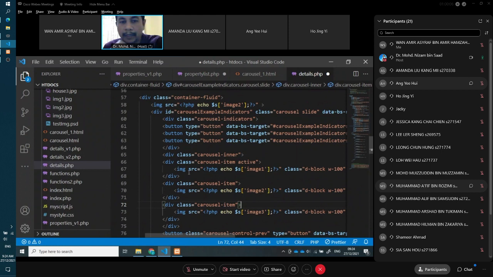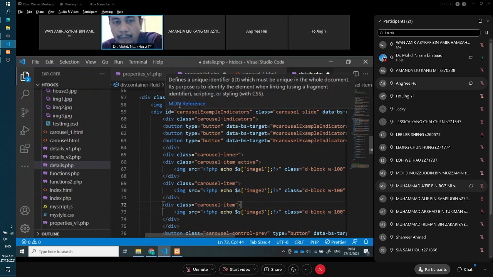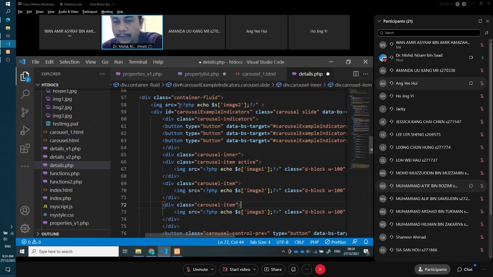So I repeat it again. For the image source of your carousel, just copy from the image source that you have already set in the static image over here. Copy this whole line of PHP and paste it in your carousel image: image 1, image 2, and this one, image 3.